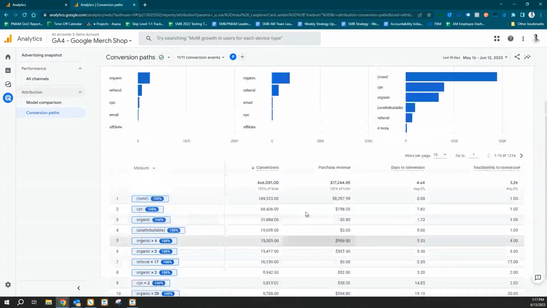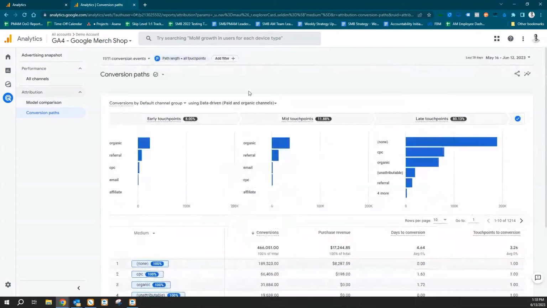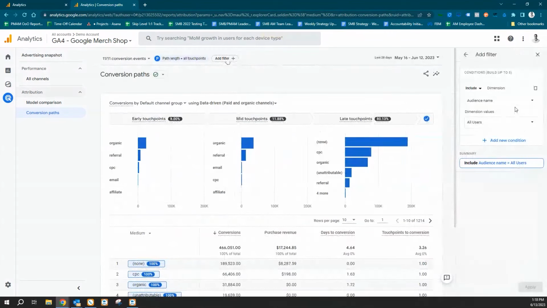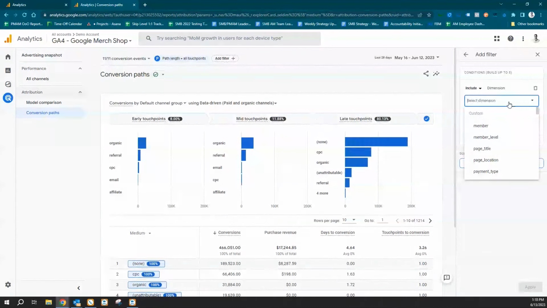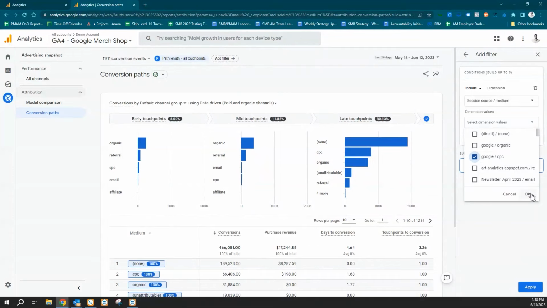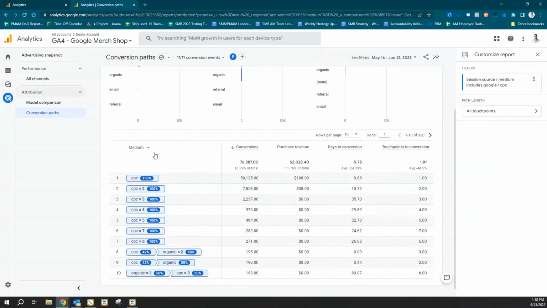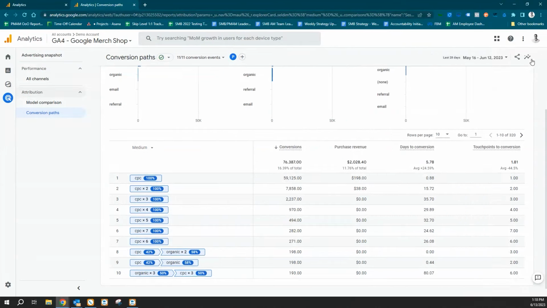Now, let's say we wanted to just look at a specific source medium, let's say Google Ads, for instance. Up towards the top, we can click Add Filter. And we have a lot of dimensions we can sort. But for this example, let's choose our session source medium because that's very close to our Universal Analytics. Next, we have a lot of dimensions to look at, but in this case, we wanted to look at Google CPC. Click OK. Hit apply. Now, by medium, we have all of our top conversion paths and our days to conversions and touchpoint conversions only when it's related to our Google CPC.